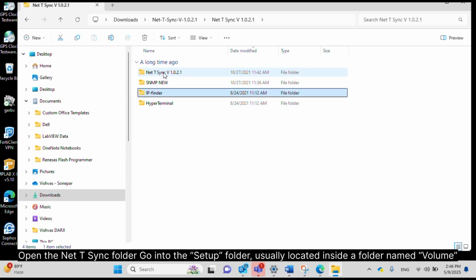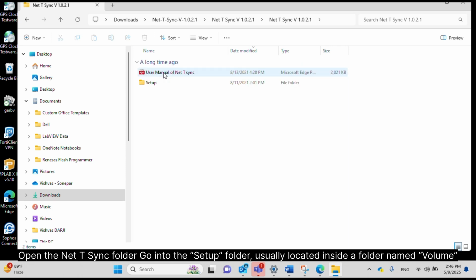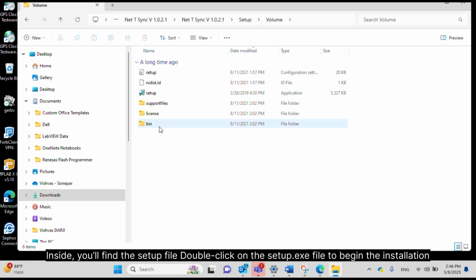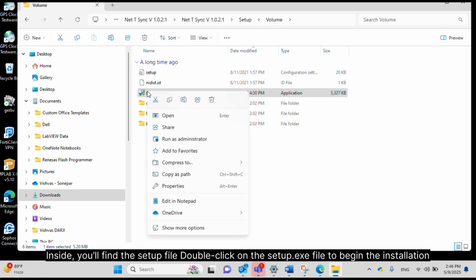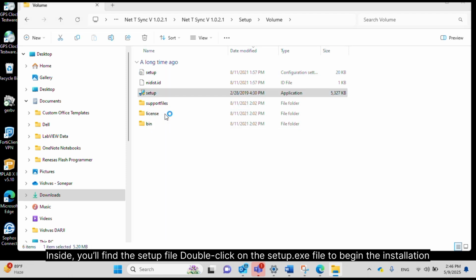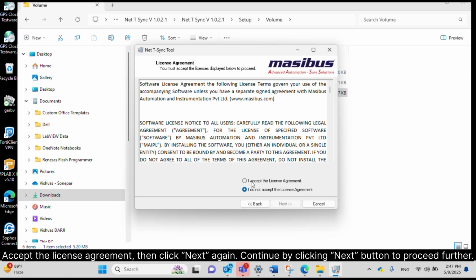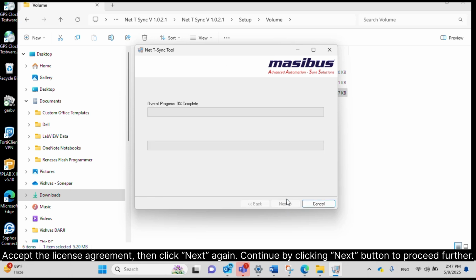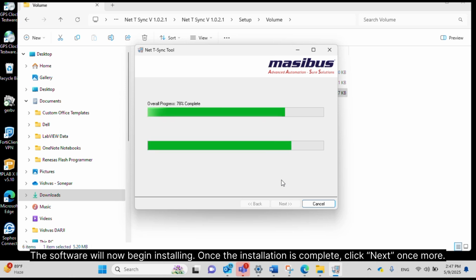Open the NetT-Sync folder. Go into the Setup folder, usually located inside a folder named Volume. Inside, you'll find the setup file. Double-click on the setup.exe file to begin the installation. The installer window will appear. Click on the Next button. Accept the license agreement, then click Next again. Continue by clicking the Next button to proceed further. The software will now begin installing. Once the installation is complete, click Next once more.